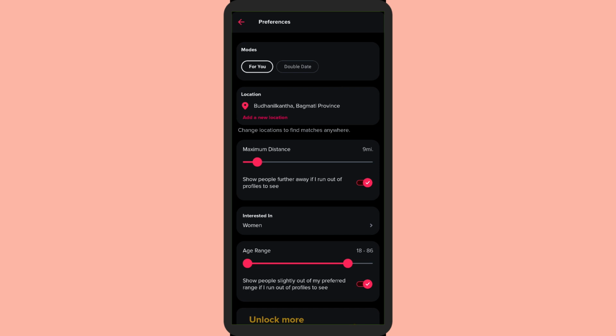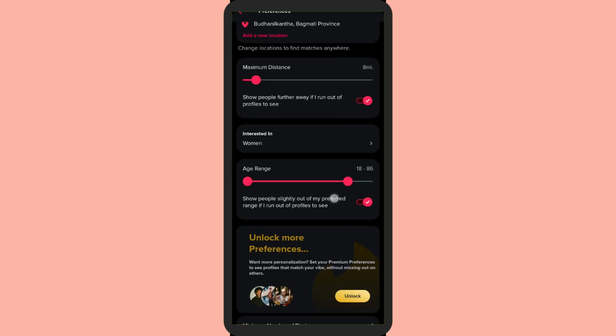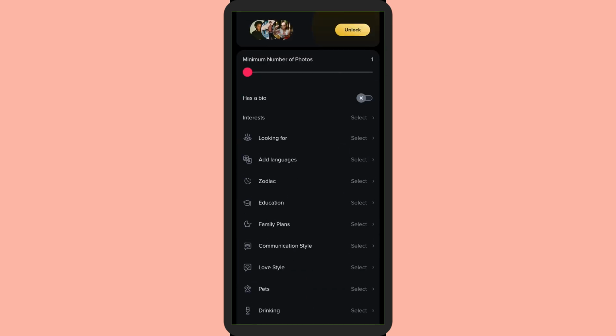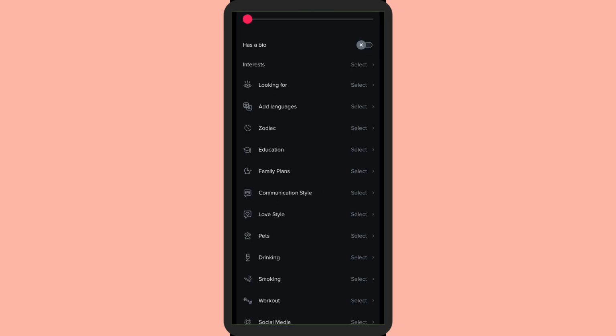So here you can choose the maximum distance, the age range, and if you scroll down you'll see options like languages, zodiac signs, education, etc. And this is it. This is how you can set preferences on the Tinder app.